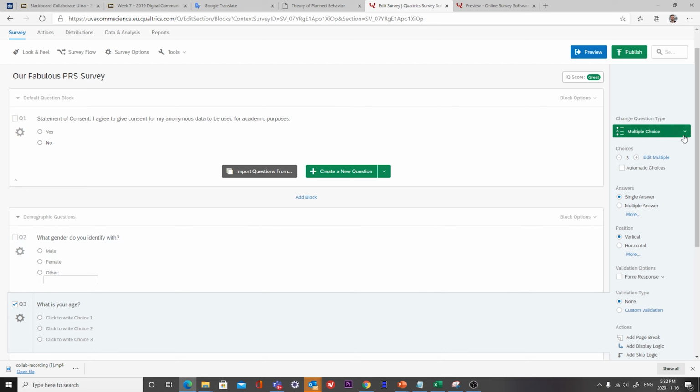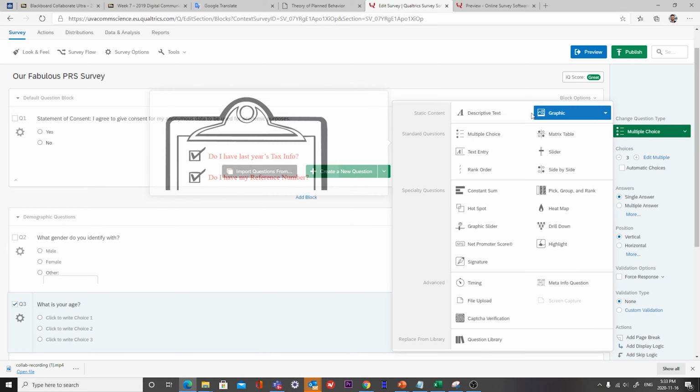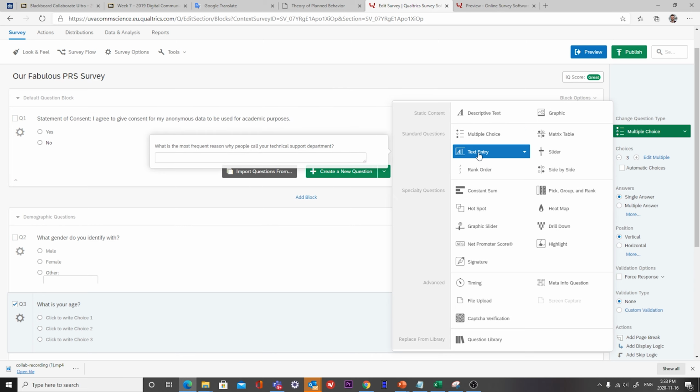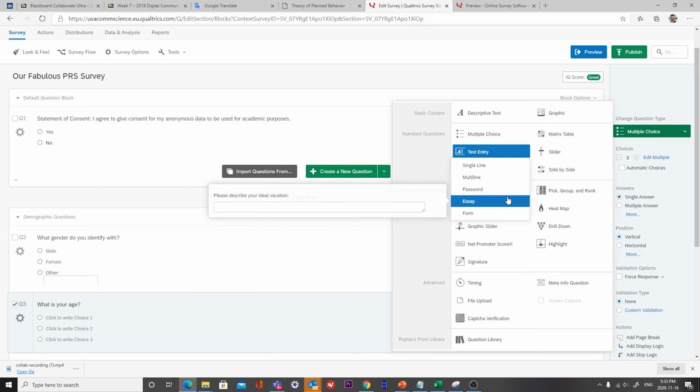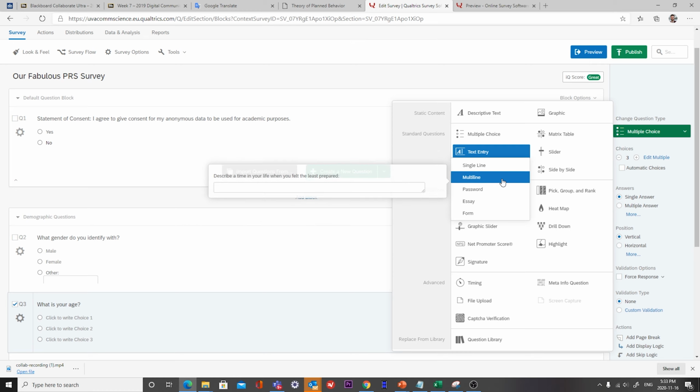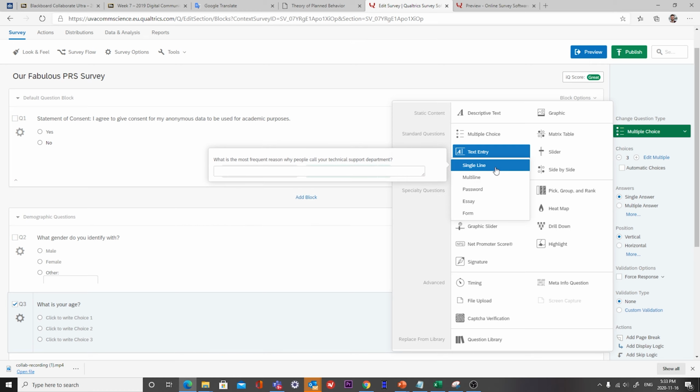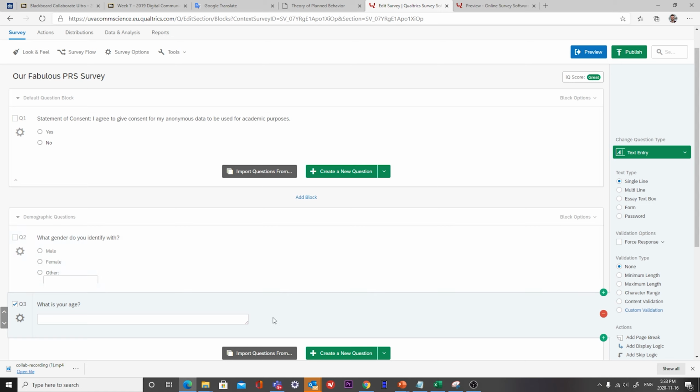So let's have a text entry. Here on the right-hand side, we can change the question type, and we will change this to a text entry. Again, you see the down arrow on the side, so if we wanted to include an essay, what is your age? Please write an essay. Of course, we don't want that, so we just want a single line. Another cool thing with Qualtrics is that we can limit this just to numbers. So, in addition to having different question types, we have some more important options.